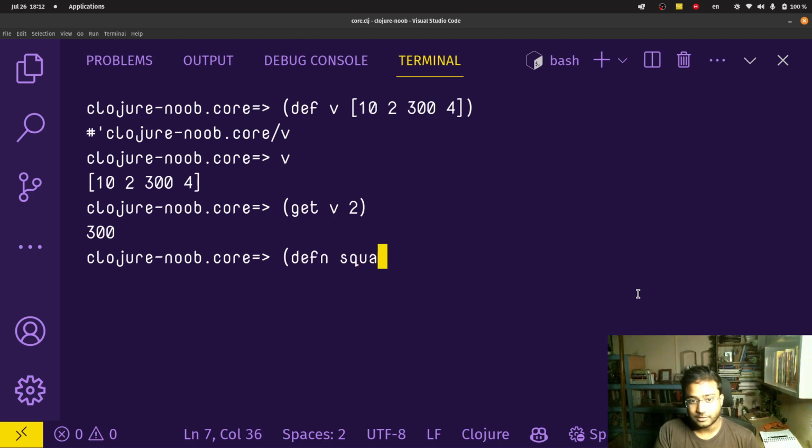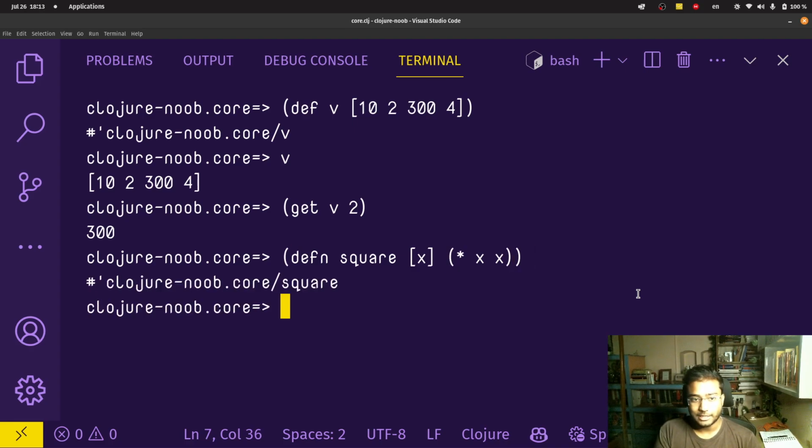Let's say square. So square is this, it basically returns the square of a number. Okay, so this is our square. Let's check. Okay, square of 10 is 100, as expected.